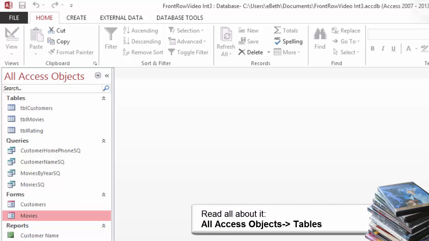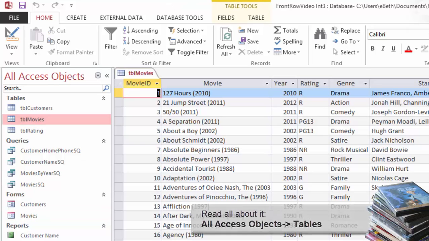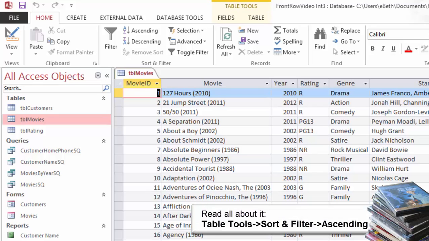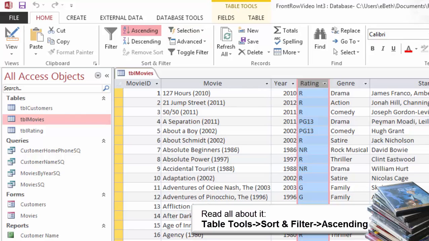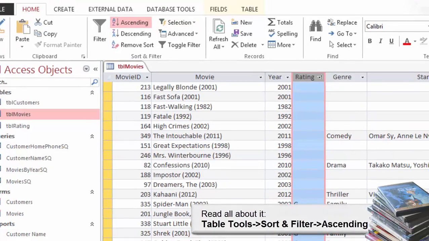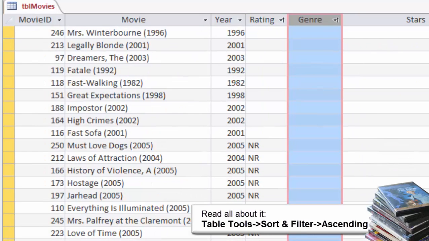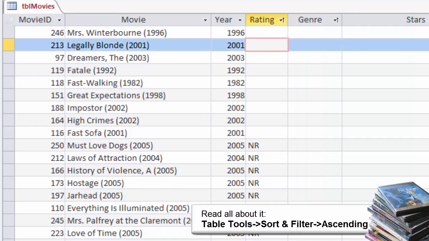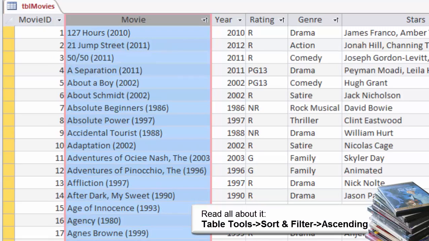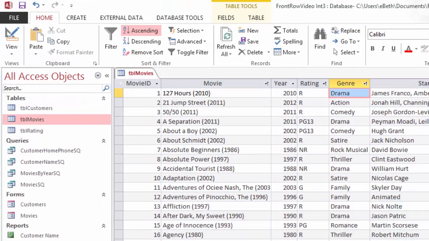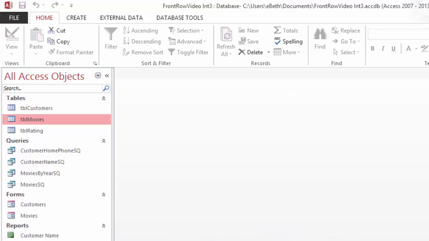A database is only as good as the data. Let's review the data. Double-click Table Movies. Now, select the column for rating and sort A to Z, ascending. What do you see? There are many records that have no rating and no genre. The data is missing. We want to design our form so that the user can enter the data easy. No missing data. Okay, close the table and let's get started.